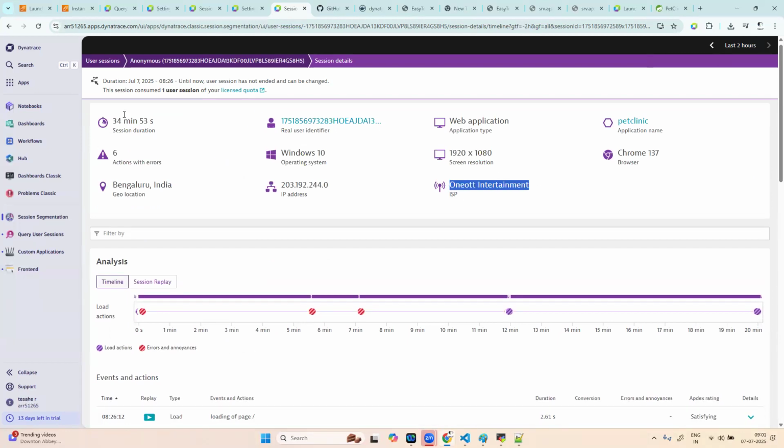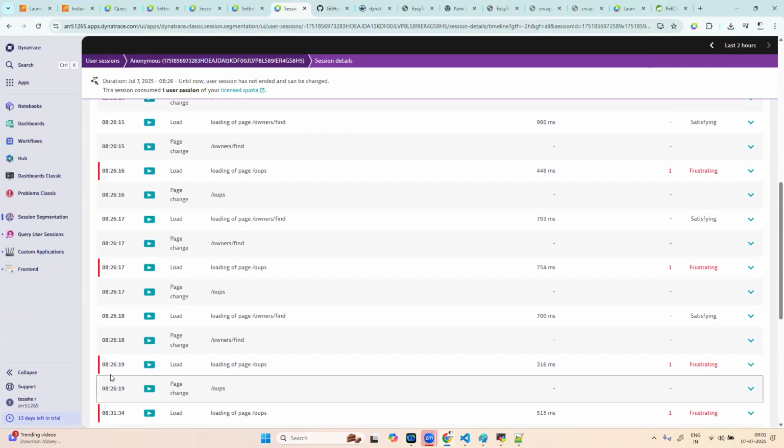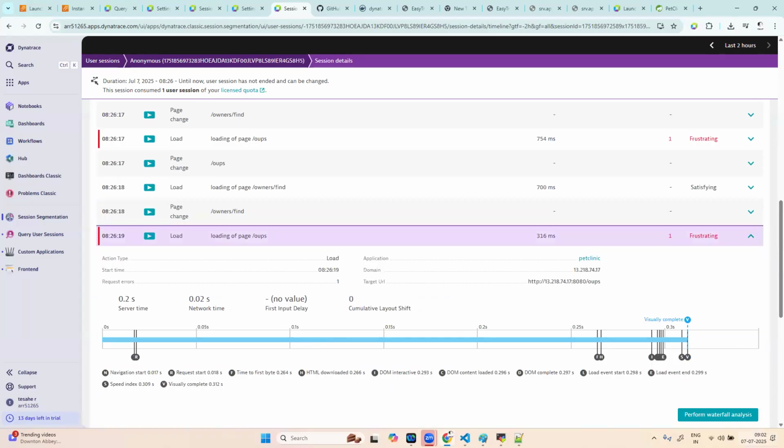So it is capturing all the information. You see which location, which IP, which system, Windows 10, which application, which browser. I'm using Chrome only. All the details are getting captured. Wherever we have errors, it will capture them in red, saying the user is getting frustrated. And you can see the waterfall analysis there.